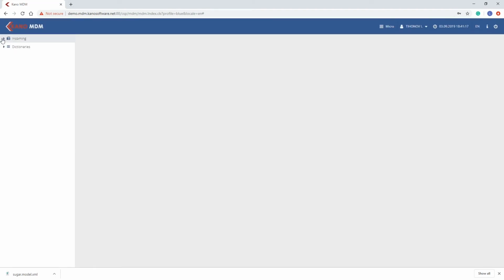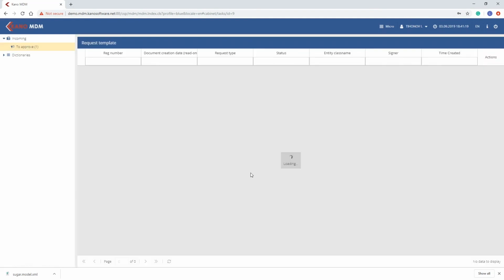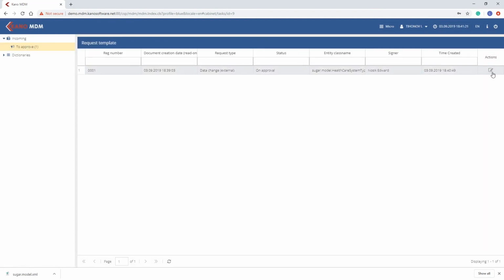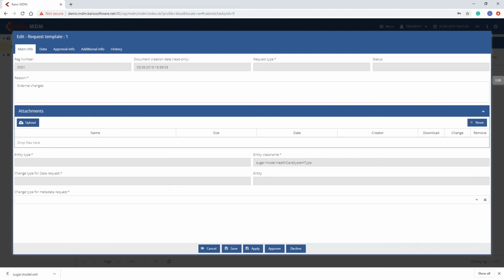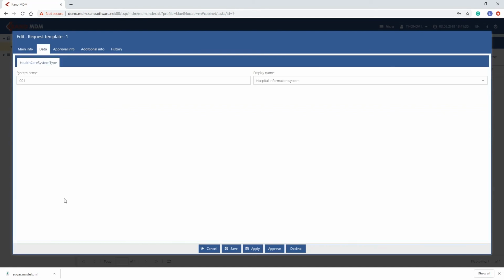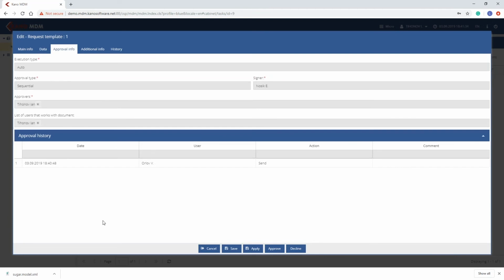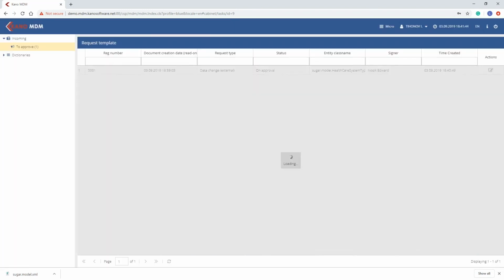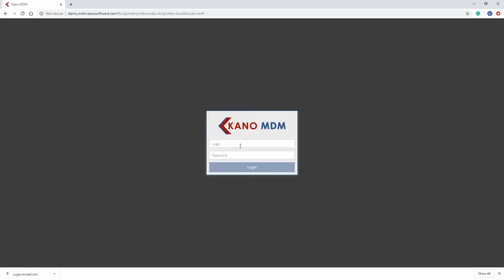In the folder Incoming, To Approve, he has got our request form. He can also open it and see the entity class name, the data that comes for approving, and approval information, for example, approval history. He can approve these changes to CAN MDM or decline them. For example, he will approve it.